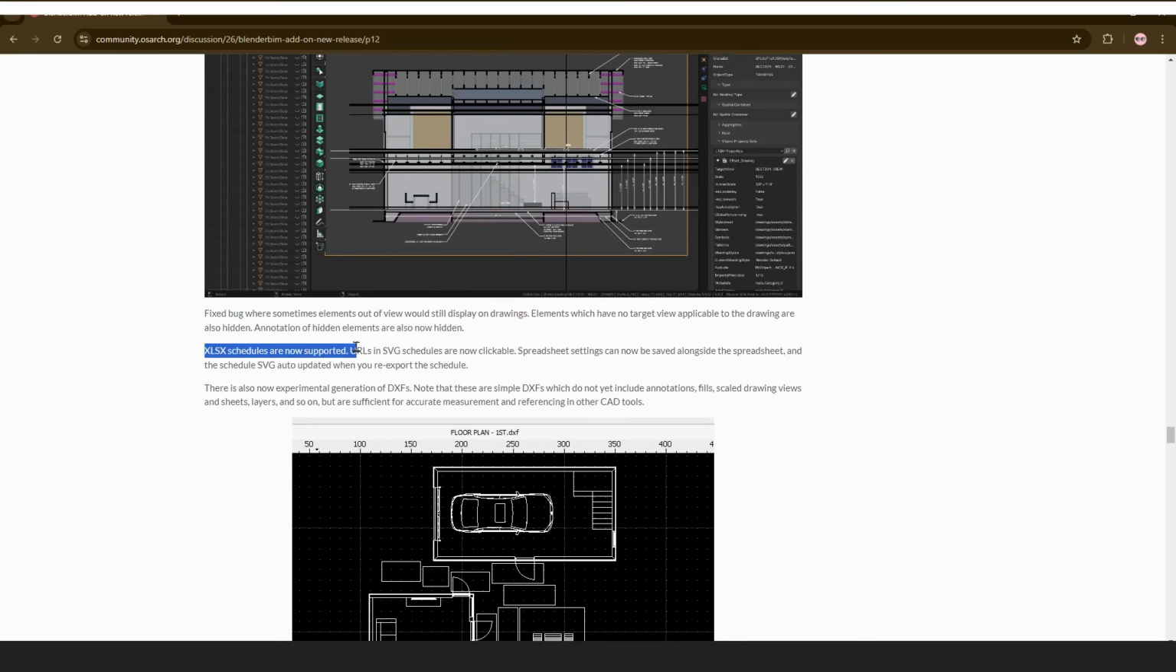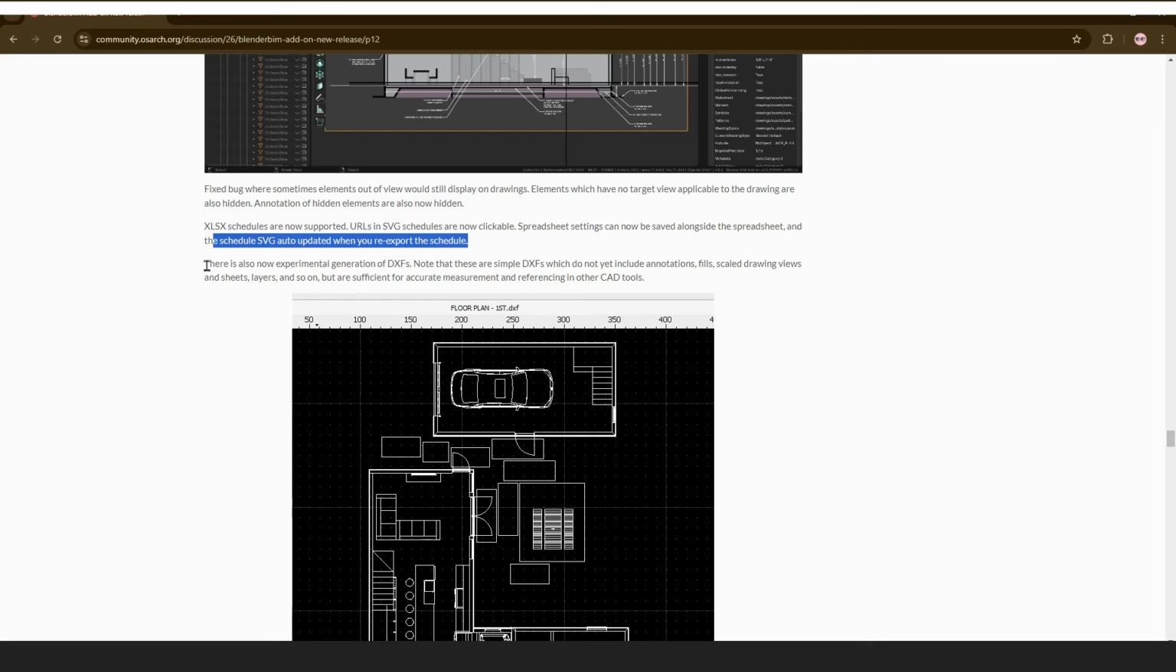XLSX schedules are now supported. URLs and SVG schedules are now clickable. Spreadsheet settings can now be saved alongside the spreadsheet, and the schedule SVG is auto-updated when you re-export the schedule, which is awesome. This is quite a new one.